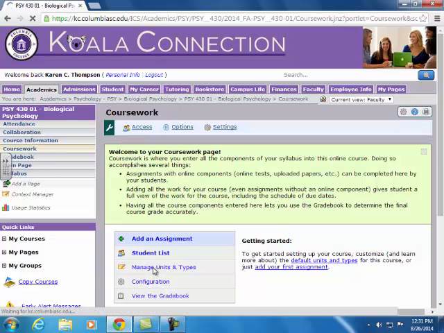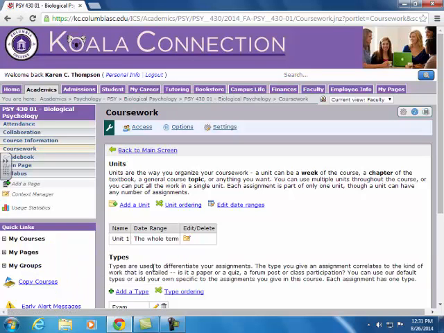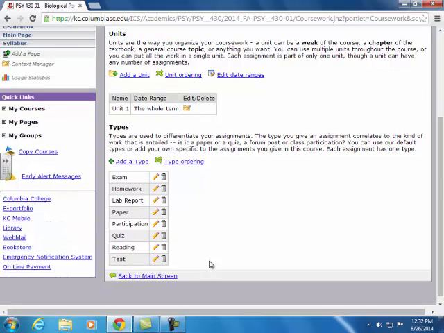So once you get into the coursework page, one of the options you have is to manage your units and types. I like to arrange my courses by unit, so I'm going to go ahead and add Unit 1 is by default. I'm going to go ahead and add in Unit 2, Unit 3, Unit 4, Unit 5. If you'd rather have units by topics, you have that option. You can call it and have as many or as few as you would like.